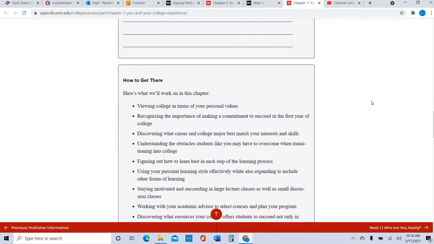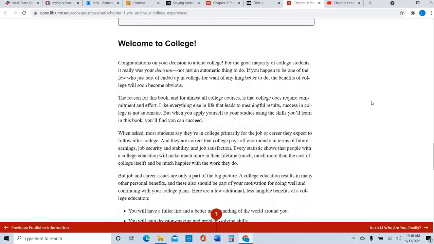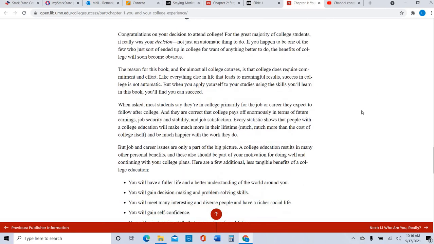Okay, so this is the overview of what's going to be in the chapter. And then it starts kind of the meat of the chapter. So this is going to give you an overview of, welcome to college. And I always understand that this class is an introduction class.